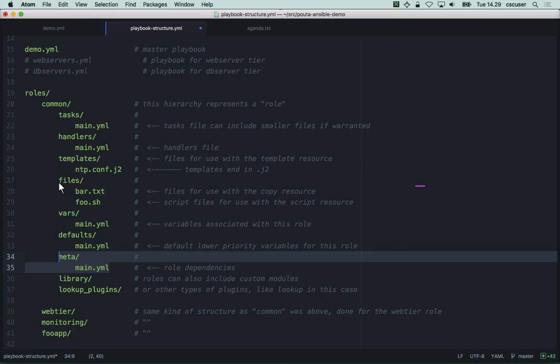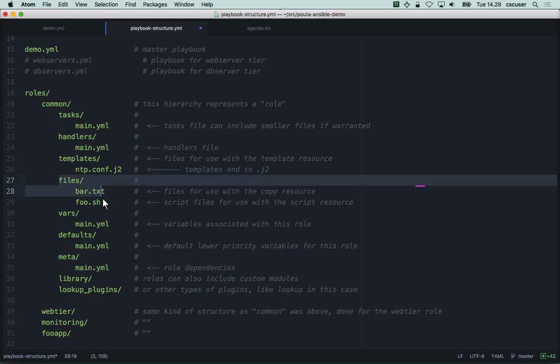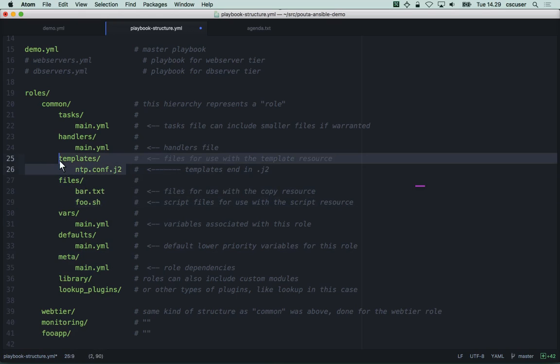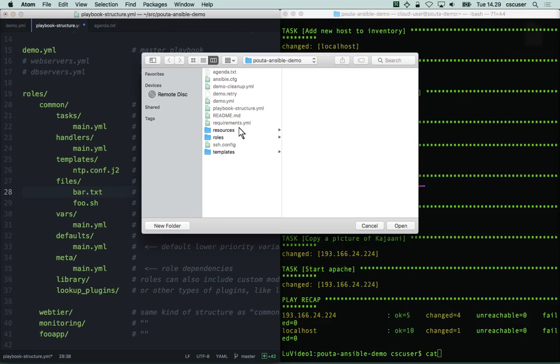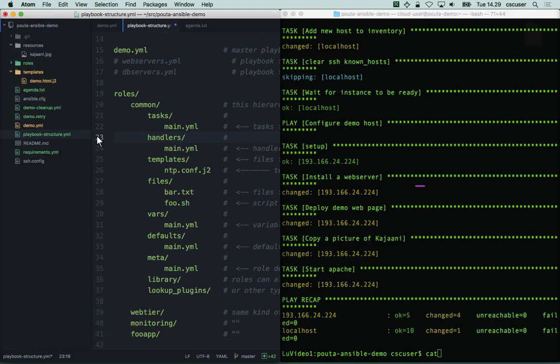And just like in my play, I had a picture of Kajaani. There can be files like text files, shell scripts. There can be templates, and there can be handlers for restarting stuff or doing other types of things whenever a play finishes and a handler has been called. And of course, we're not limited to just one role, so there can be additional roles for whatever purposes you might want to run. But for the purposes of this webinar, I decided to include, or let's take a look at it in the editor, include something called ansible-role-letsencrypt.